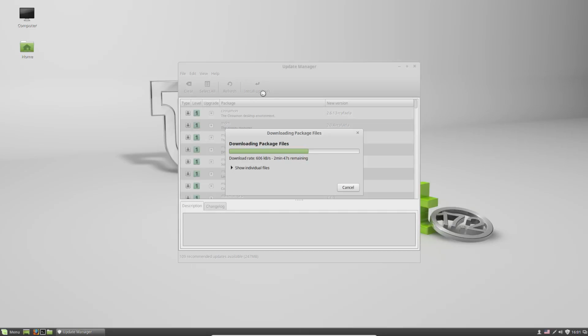I think when we are done installing these updates that are now downloading, there won't be any new updates, so we can go and upgrade the version from 17.2 to 17.3.